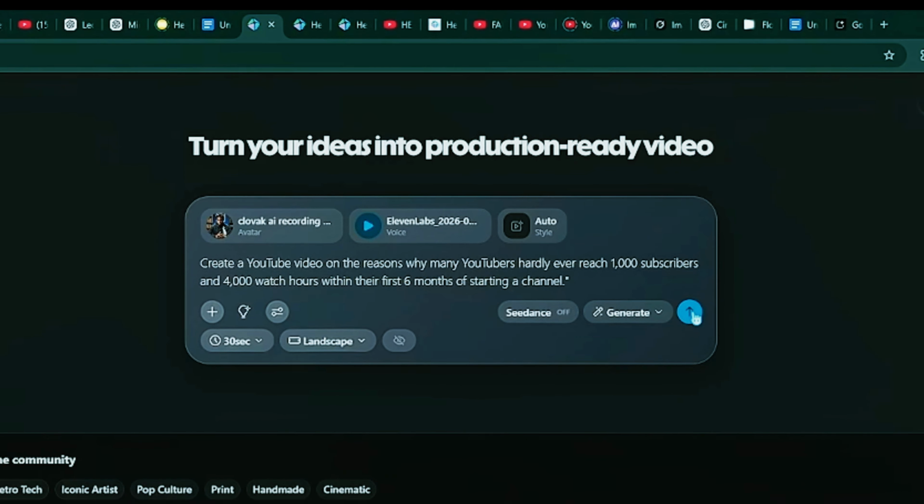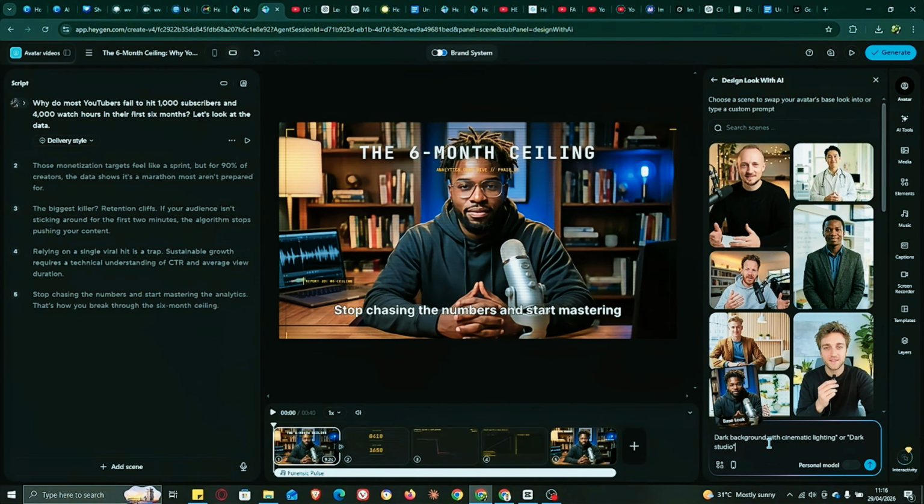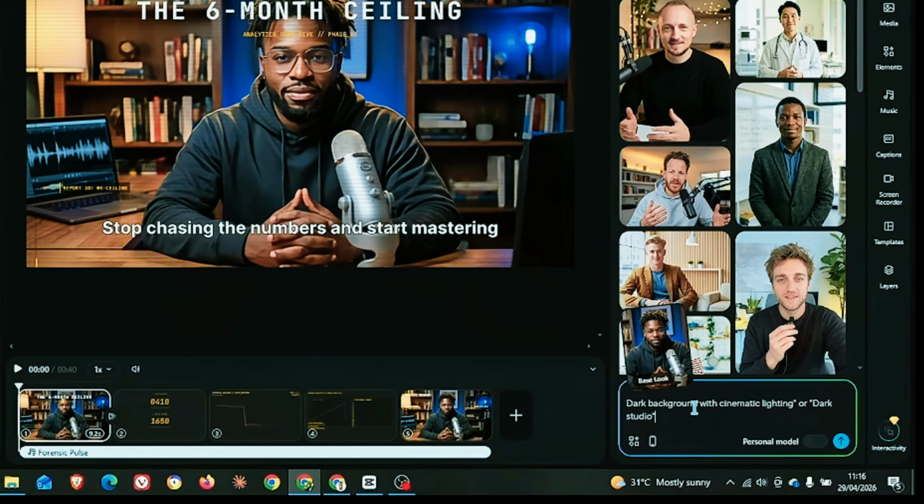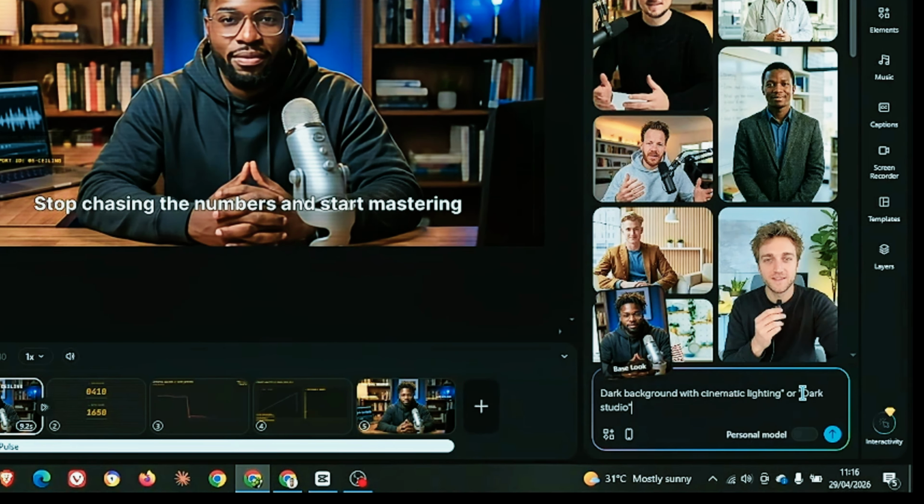If you want to give the finished video a fresh visual atmosphere without touching a single word of the script or going back to re-record, click Edit a Copy in Studio beneath the video. Inside the Studio Editor, click on Avatar and then select Design with AI. From here, you can completely transform the environment surrounding your avatar by simply typing a description, something like dark background with cinematic lighting or dark studio, and pressing enter.